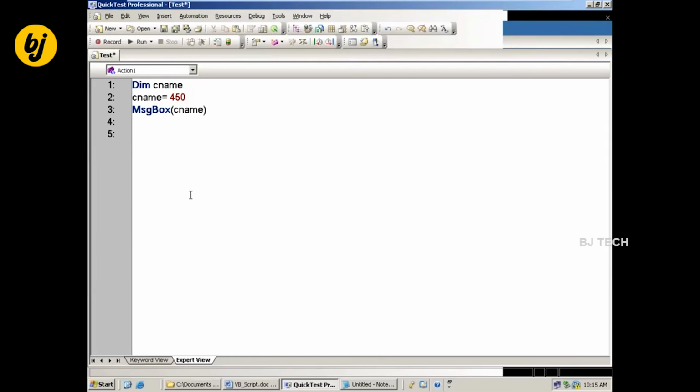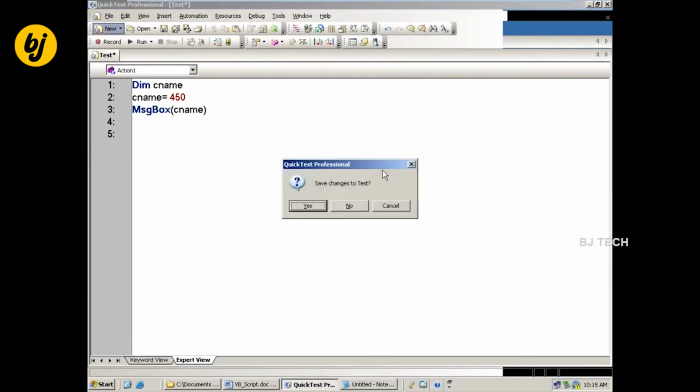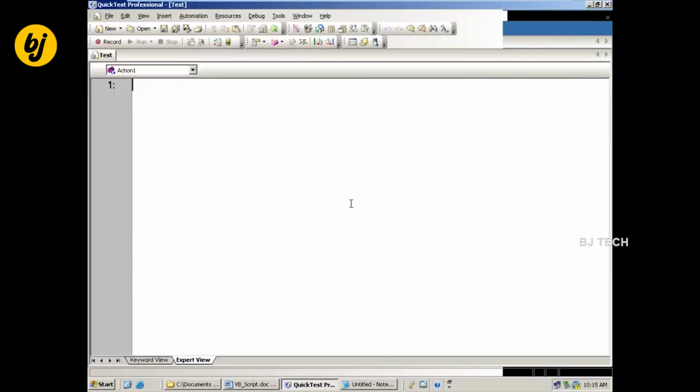Okay. Now let us see my example. Dim input1. Another variable I also want to take, input2. And I want to assign the values here. Input1 is 10.